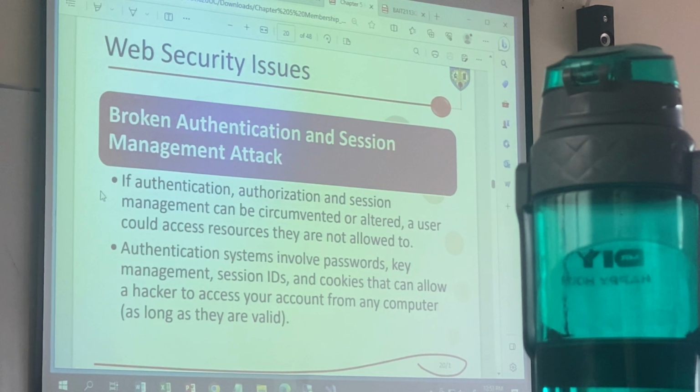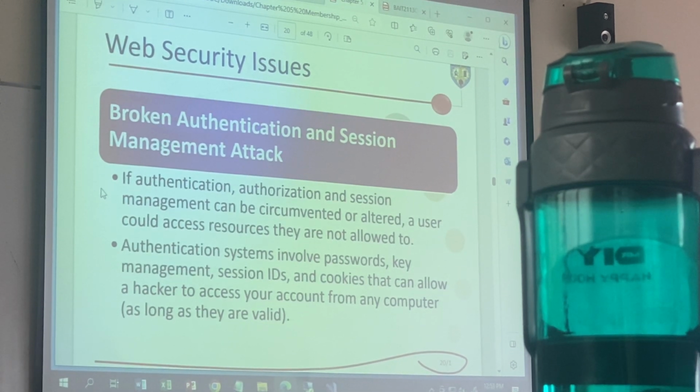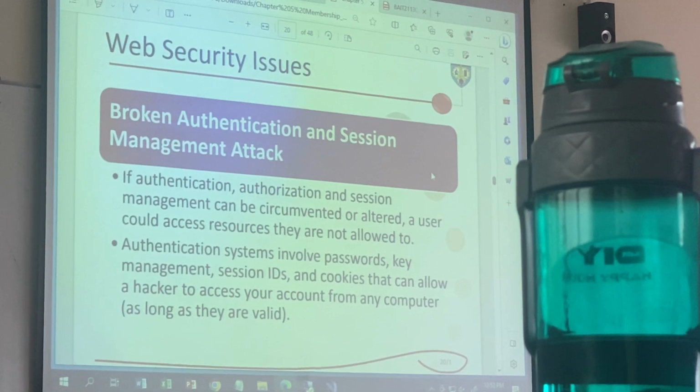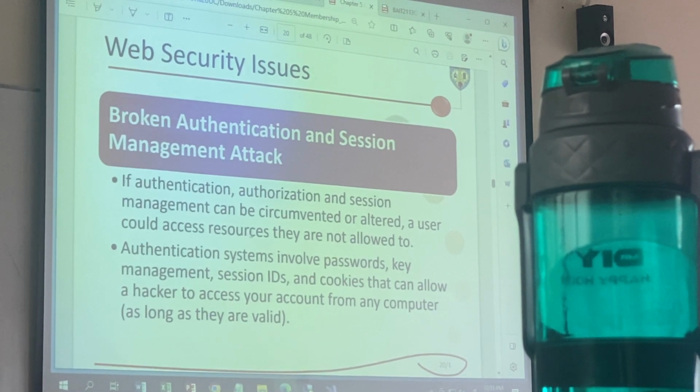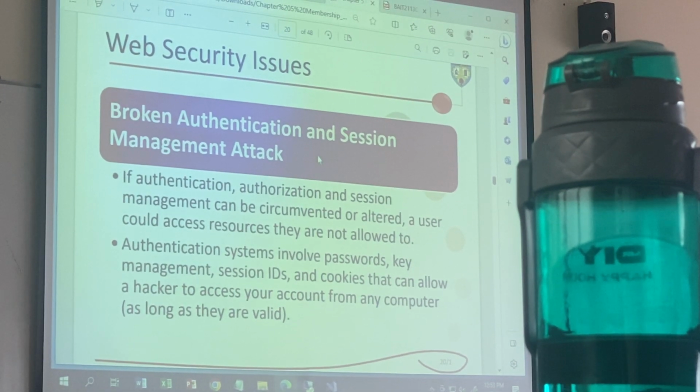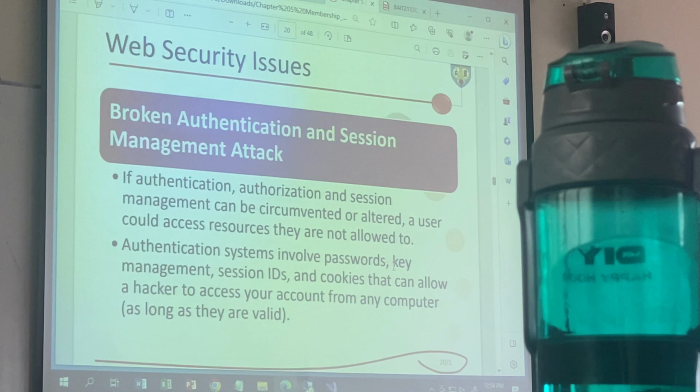Web security issue: broken authentication and session management attack. If the authentication, authorization, and session management can be circumvented or altered, the user may be able to access resources which they are not allowed to. Authentication systems involve passwords, key management, session IDs, and cookies, which can allow a hacker to access our account from any computer.